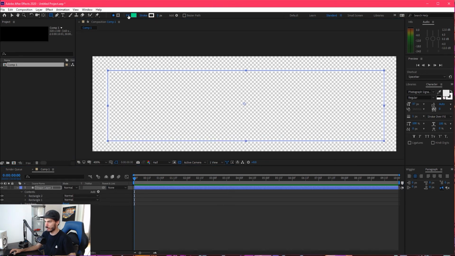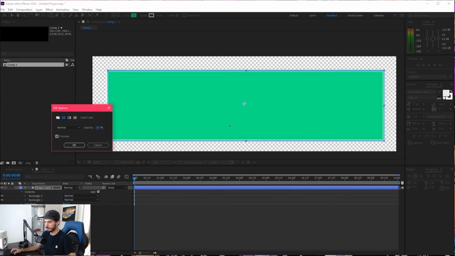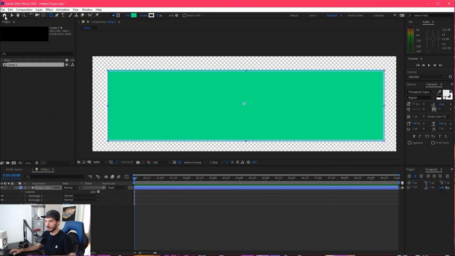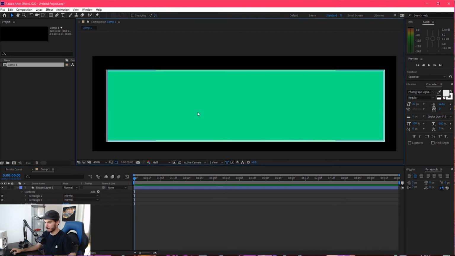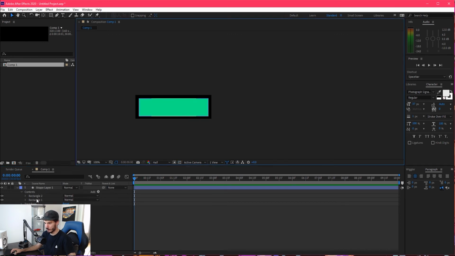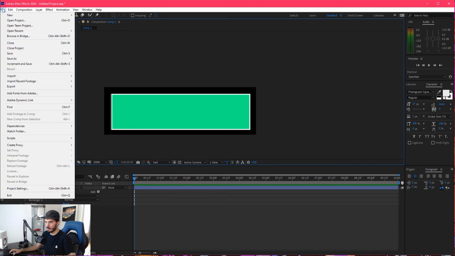Turn the stroke off, turn the fill on. And there you have it. Now turn off the transparency layer. Back it off. You want to make sure that the stroke is above the background. And then we're going to add our elements.